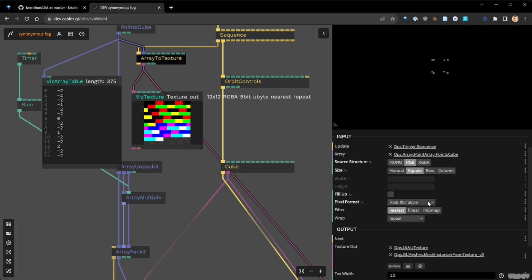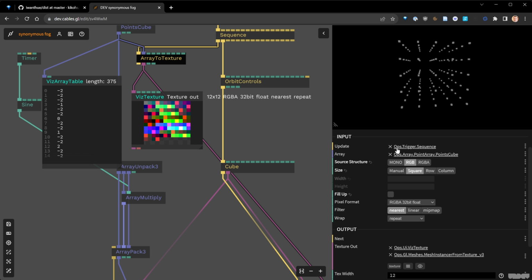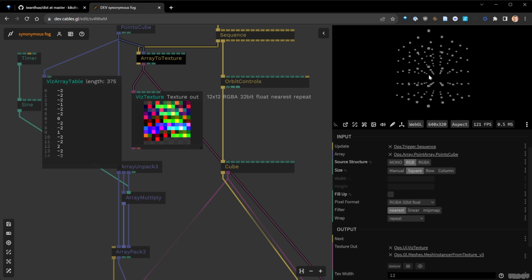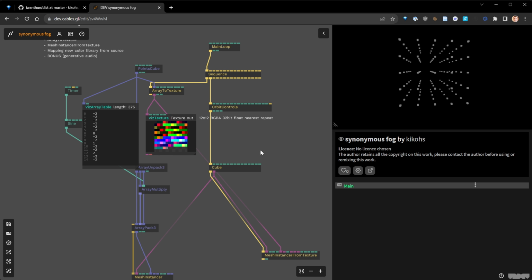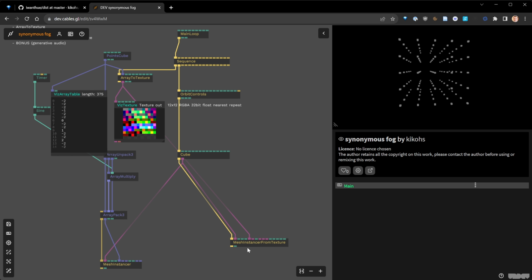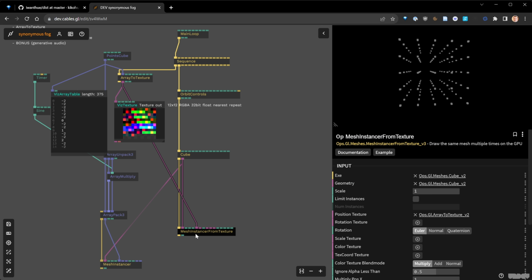So if I put RGB, this doesn't really work. But if I put RGBA with 32 bits, it seems to be okay to have negative values. So everything is correct here. I know it's a bit difficult to understand at the beginning, but it's really the key to developing your workflow with cables and doing more effects.